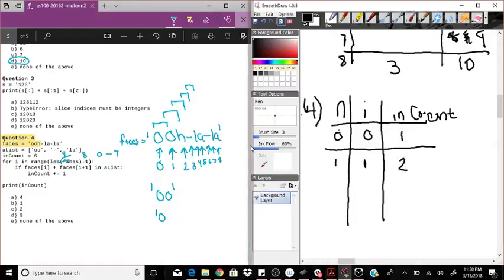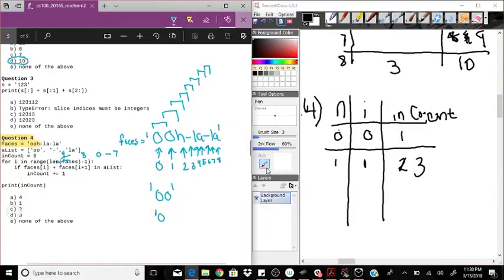So we did LA, now we do A dash. Is A dash here? False. Now we did A dash, now we do dash L. Is dash L here? False. Now we did dash L, so now we do LA. Is LA here? Yes. So now count is 3. We return count, the answer should be 3.